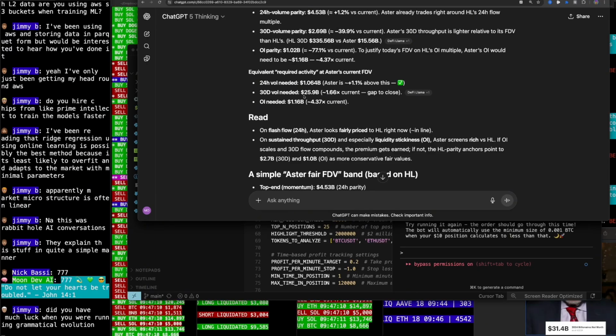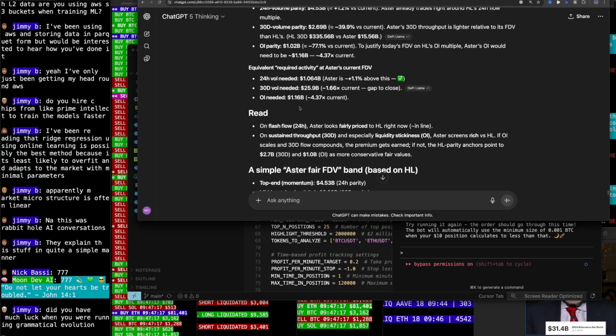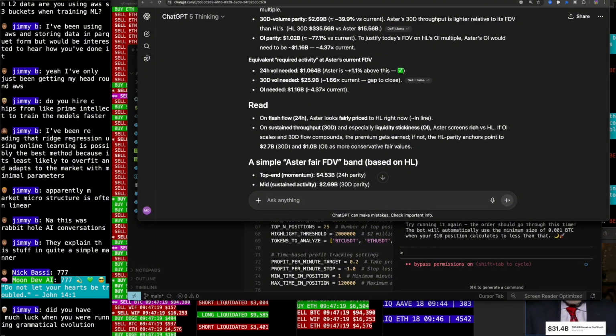30-day volume, 26B. 1.66 current, gap to close. OI needed is 1.16. 4.37.